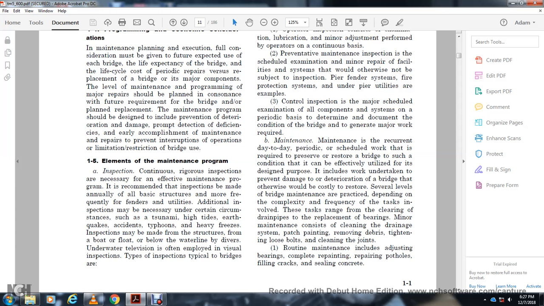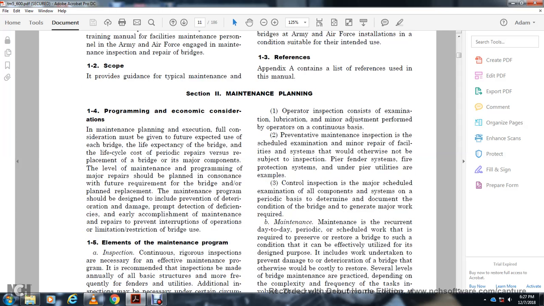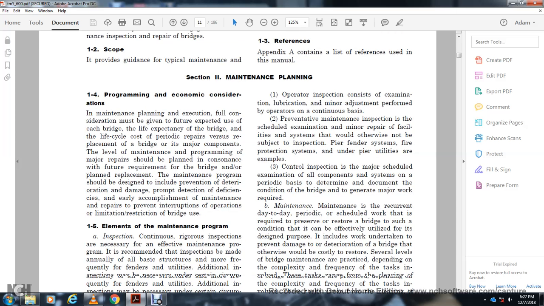Underwater television is often employed with visual inspection. The types of inspection typical with bridges are: 1, operator inspection, which consists of examination, lubrication, and minor adjustments performed by the operators on a continuous basis. The preventive maintenance inspection is a scheduled examination and minor repair of facility systems that would otherwise not be subject to inspection. Pier fender systems, fire protection systems, and under-pier utilities are examples. Control inspections are major scheduled examinations of all the component systems on a periodic basis, for determining and documenting the condition of the bridge and to generate the major work required.